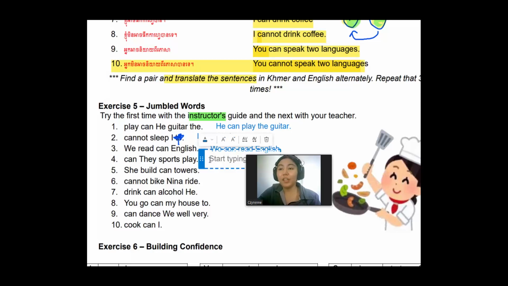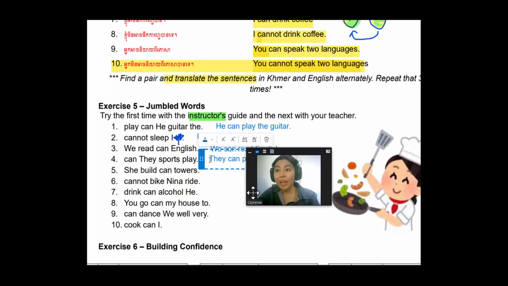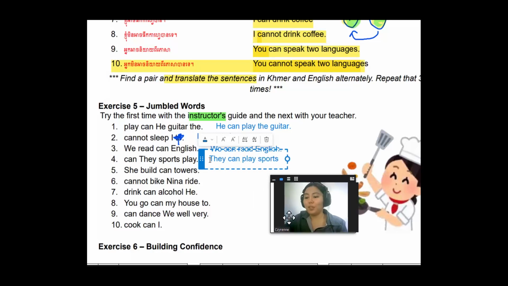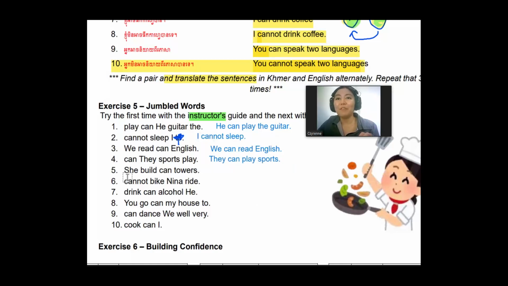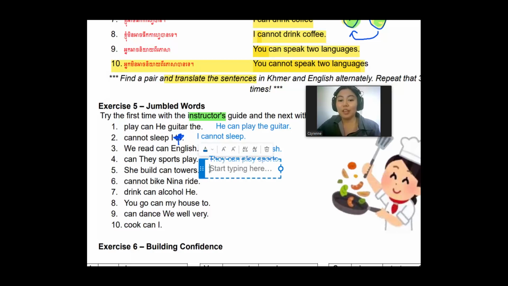Okay, subject first. They can, and then the main verb, play sports. They can play sports. Okay, number 5, read with me. She build can towers. Subject first, she can, and then verb, build towers. She can build towers.